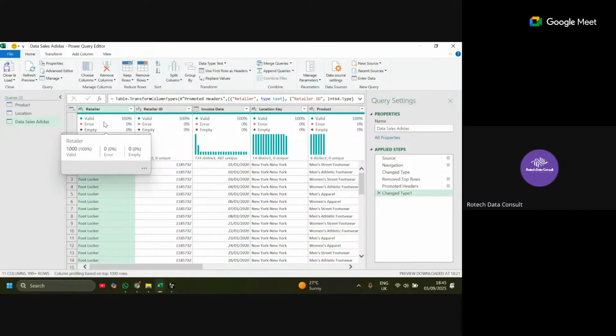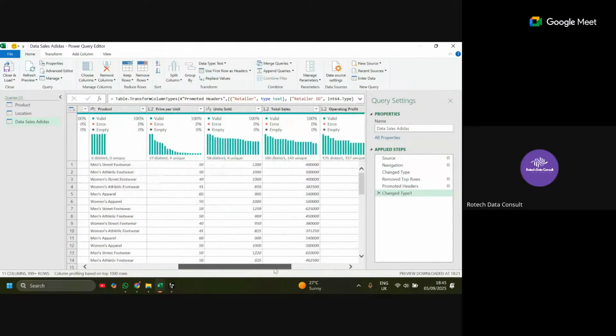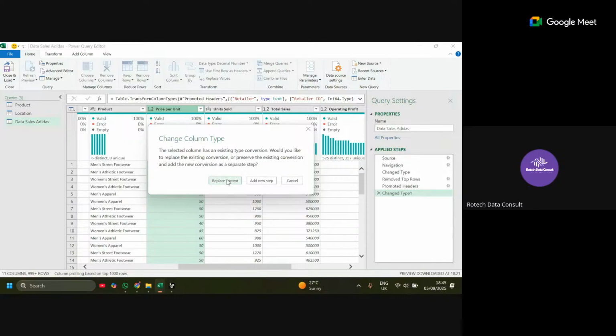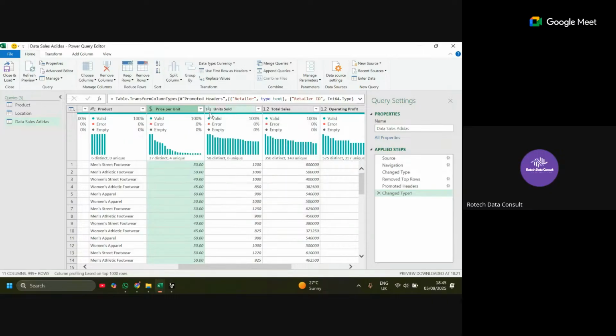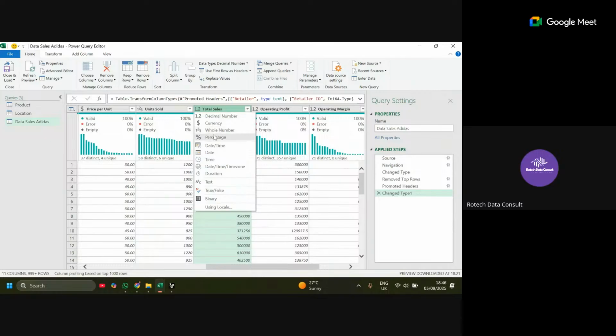So retailer is fine. The ID is fine. The invoice date is in date. The transform location key is fine. Product is fine. The price per unit should be currency. Units sold, we can leave it that way. Total sales should be in currency.